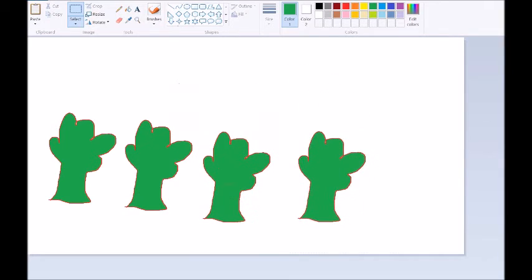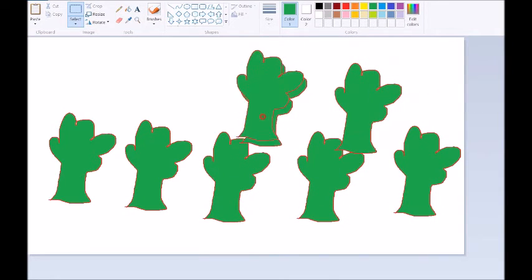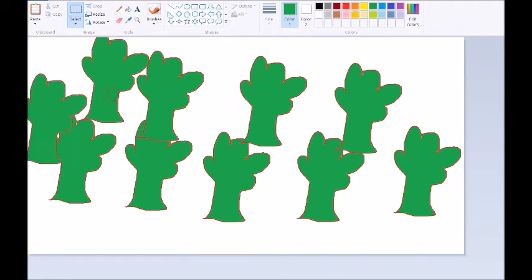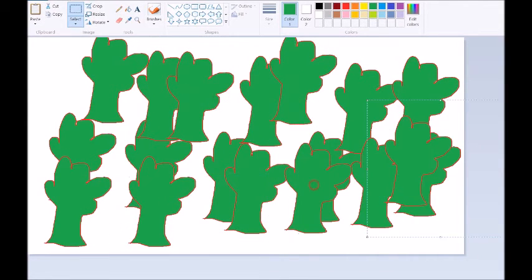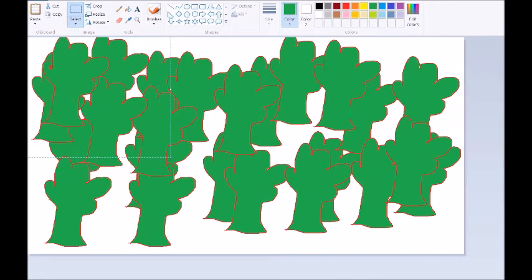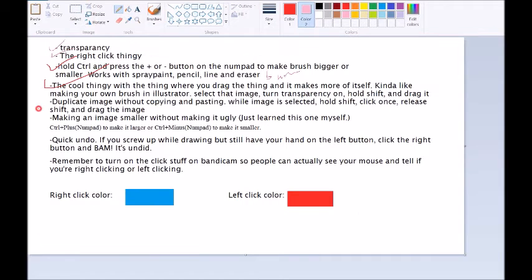you get trees. And if you continue to hold the control button, while clicking it and dragging it, you make multiples of them. So you can have a forest or whatnot. There you go. Oh, I made it smaller. Oh well. There you go. Forest. Next up is making an image smaller without making it ugly.